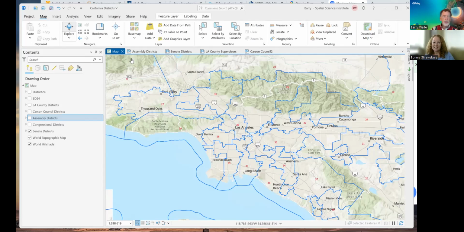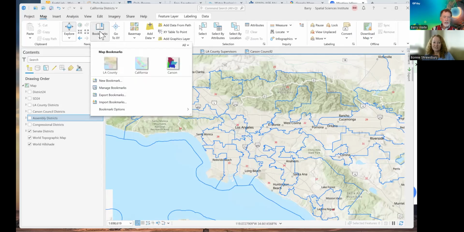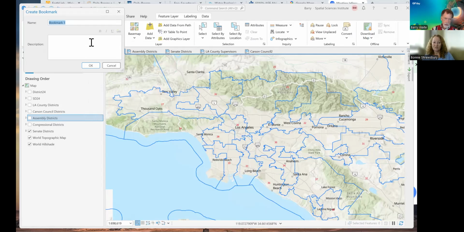Okay, so then bookmark, just easy, new bookmark. I can call it anything I want. It's just used for your internal purposes. So I can call it Greater LA or Senate districts, and then say okay, and then I would have a new bookmark here.